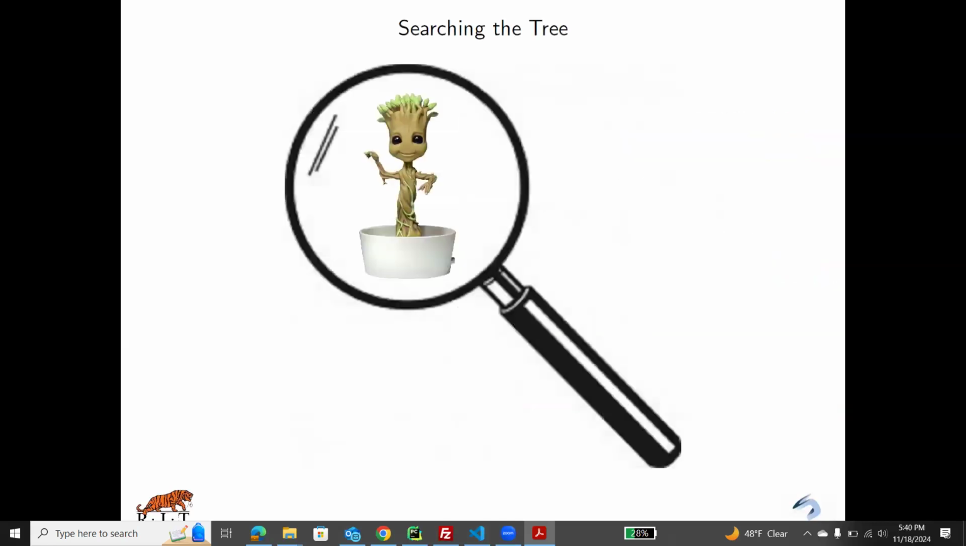Okay, and the last topic for today is searching. So how to answer the question if an element is among our nodes?